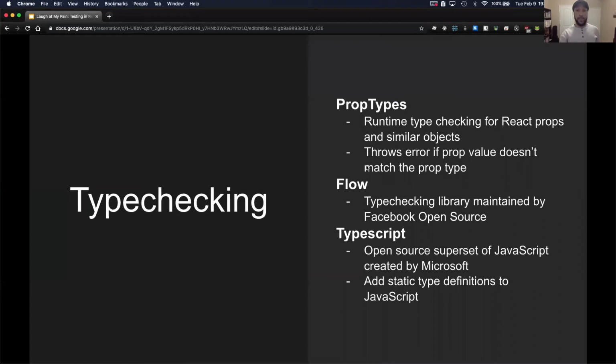All right, and then the last thing before we get into our unit test, so type checking. So you have different options. And the first one is prop types. So if you're using prop types, it's basically if you're passing a prop to a component, you want to tell your code what that type should be.